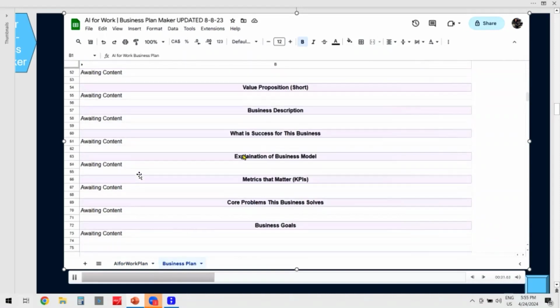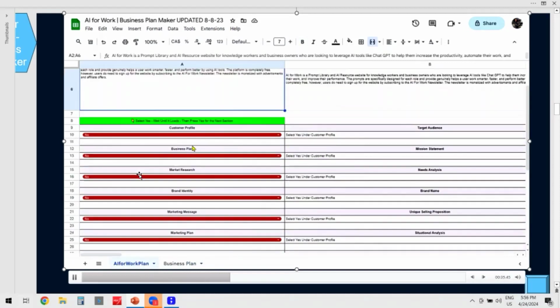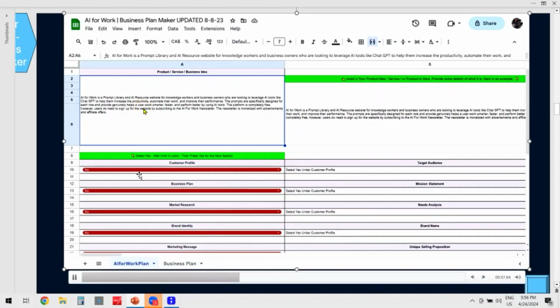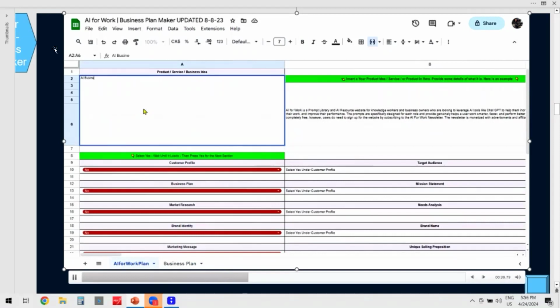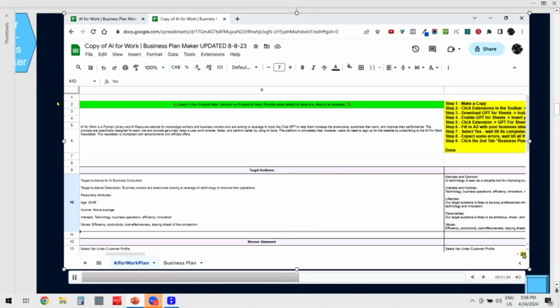You see, with all of those headings, the AI will write all of that information for you about your business. So you can type in something up there. I just wrote AI business consultant. And then the AI is going to use those formulas that are now built into the spreadsheet. You tell it whether you want a customer profile or all the stuff that you want, and it writes this whole thing out for you.